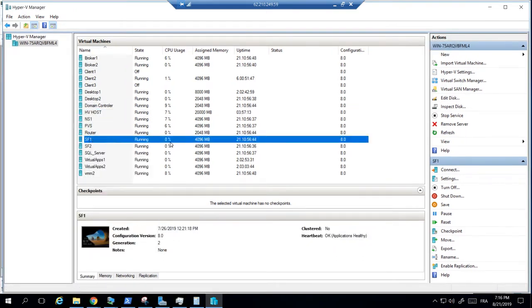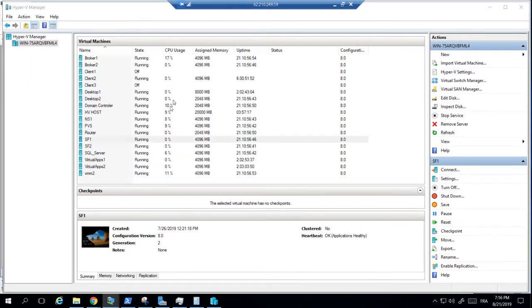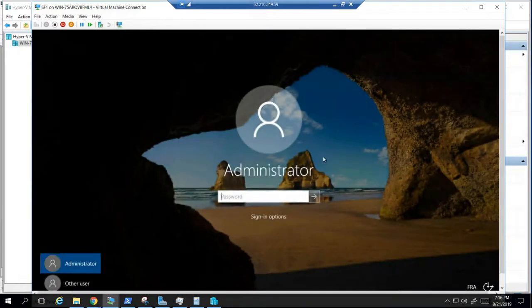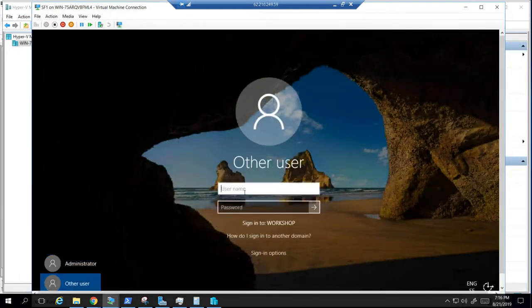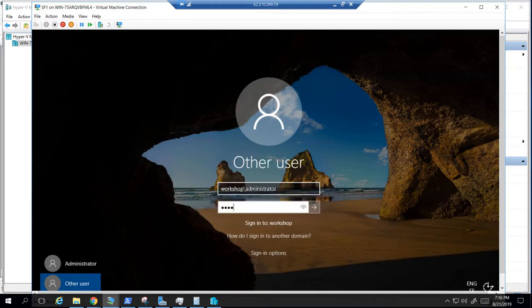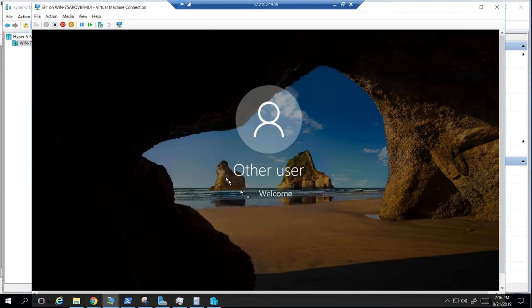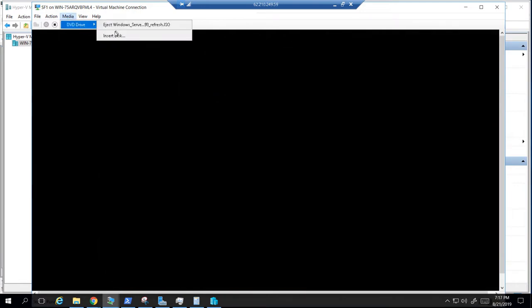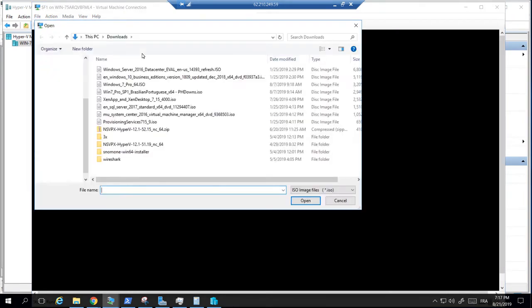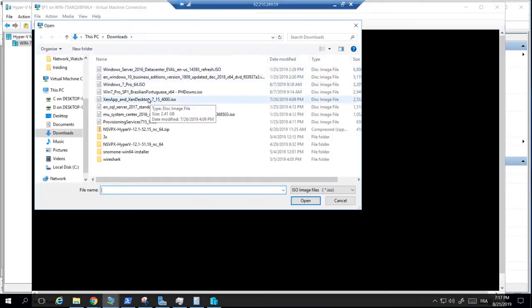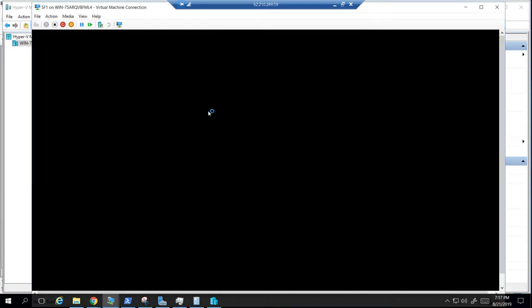Let's connect on this one and just do a connect here. Let's go on my storefront here. Yes, that's it. Let's connect with my admin account. This is the best practice, okay? Never do it with the local account, of course. I'm going to connect with my password here, and I will go on my media, on my DVD drive, and insert my CU4. Okay, so it's this one, and I will install the storefront here.